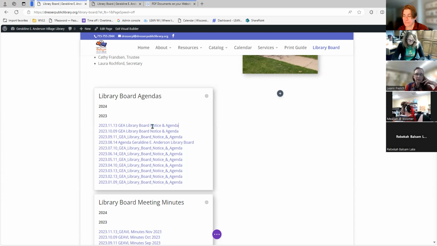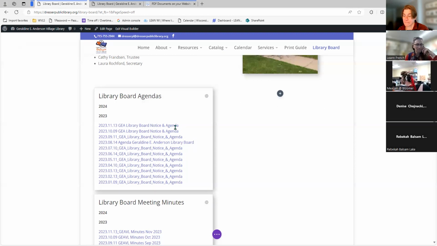You know, I started doing it with the GE Anderson, GEA library board, because we changed our name in January of 2023, and I wanted the old library board information to sort separately from, and previous directors had the dresser, DPL. So I'm a stickler for trying to have everything sort together and nice and neatly.